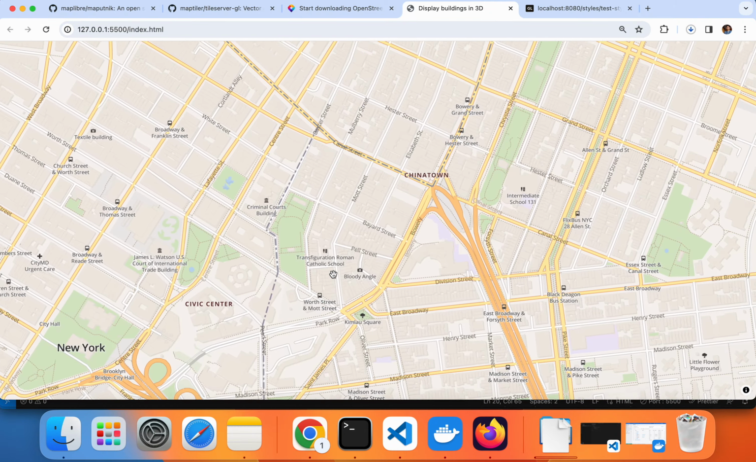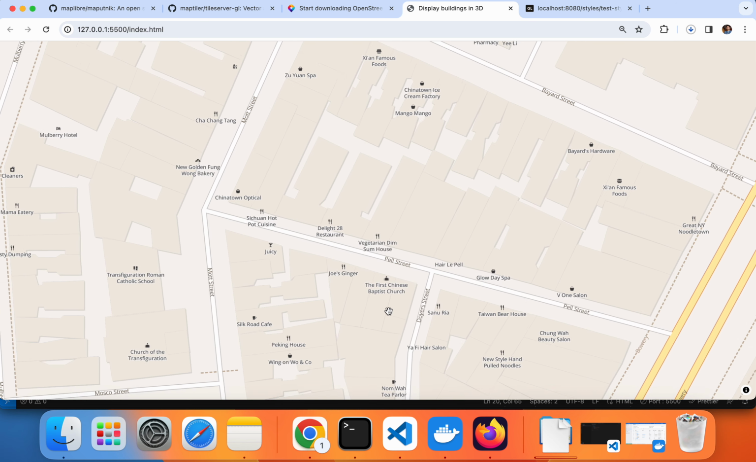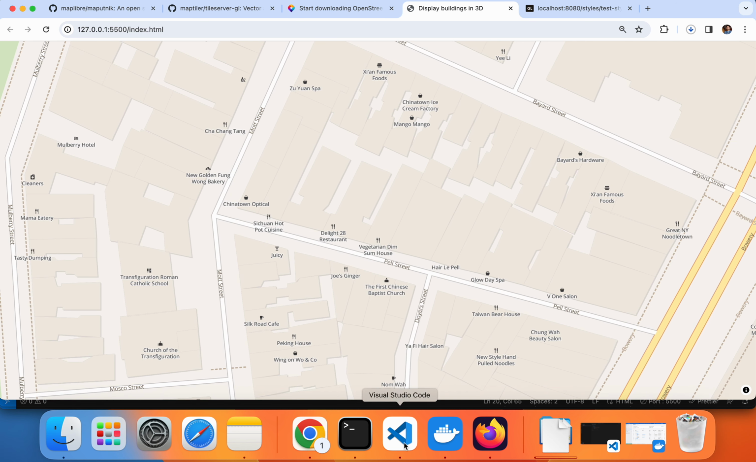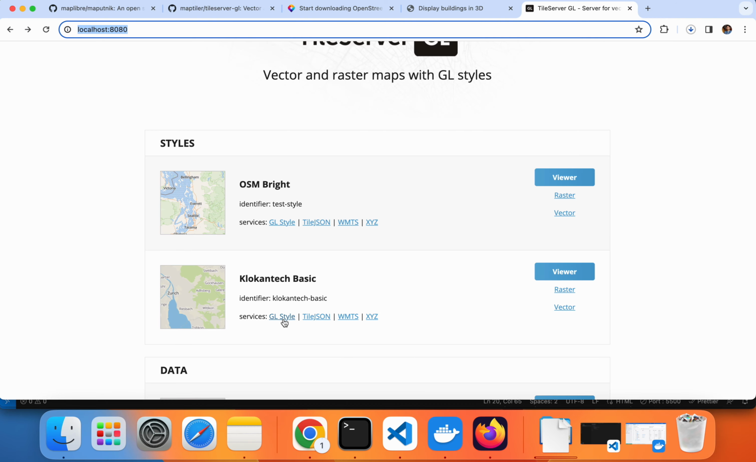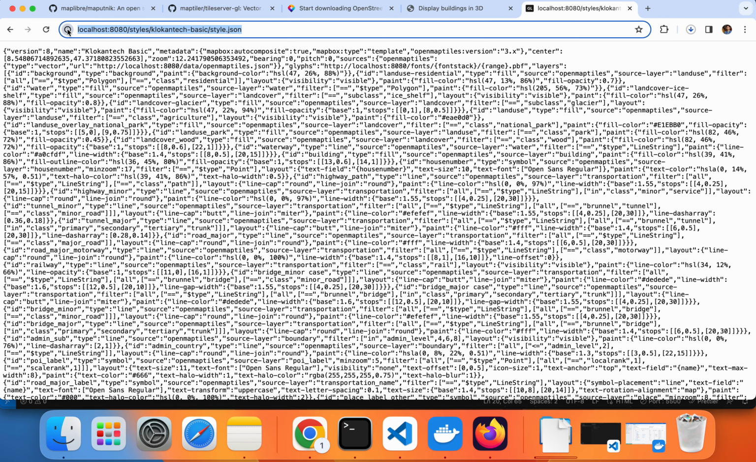This is the base map. I can also change the style. Let me go and use this one.